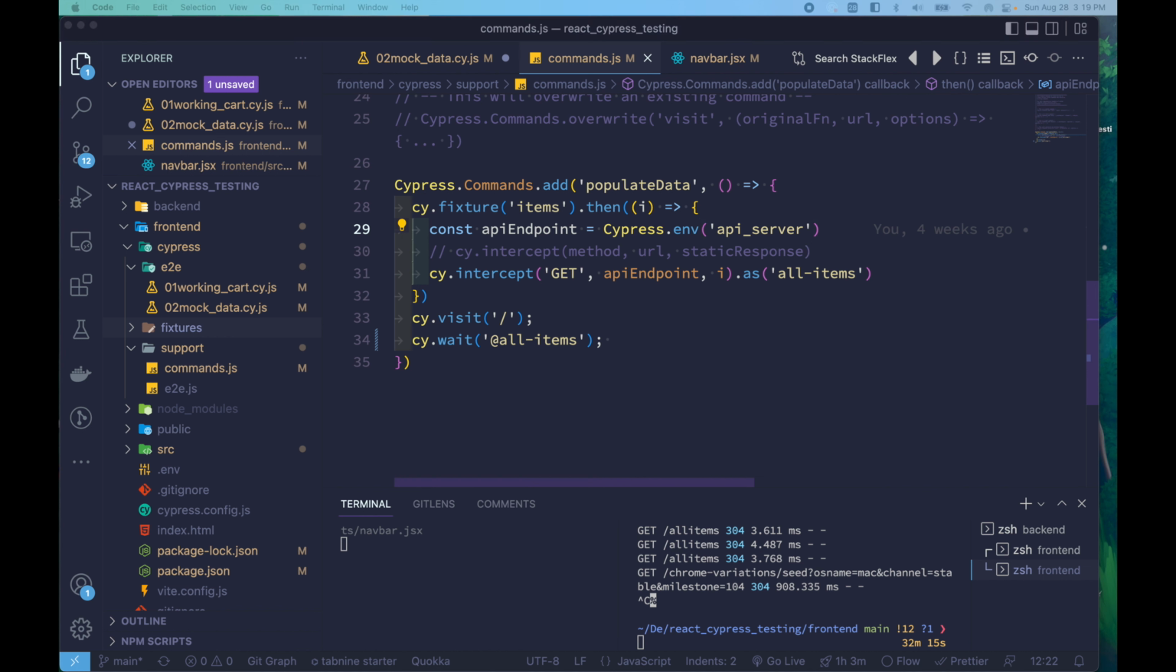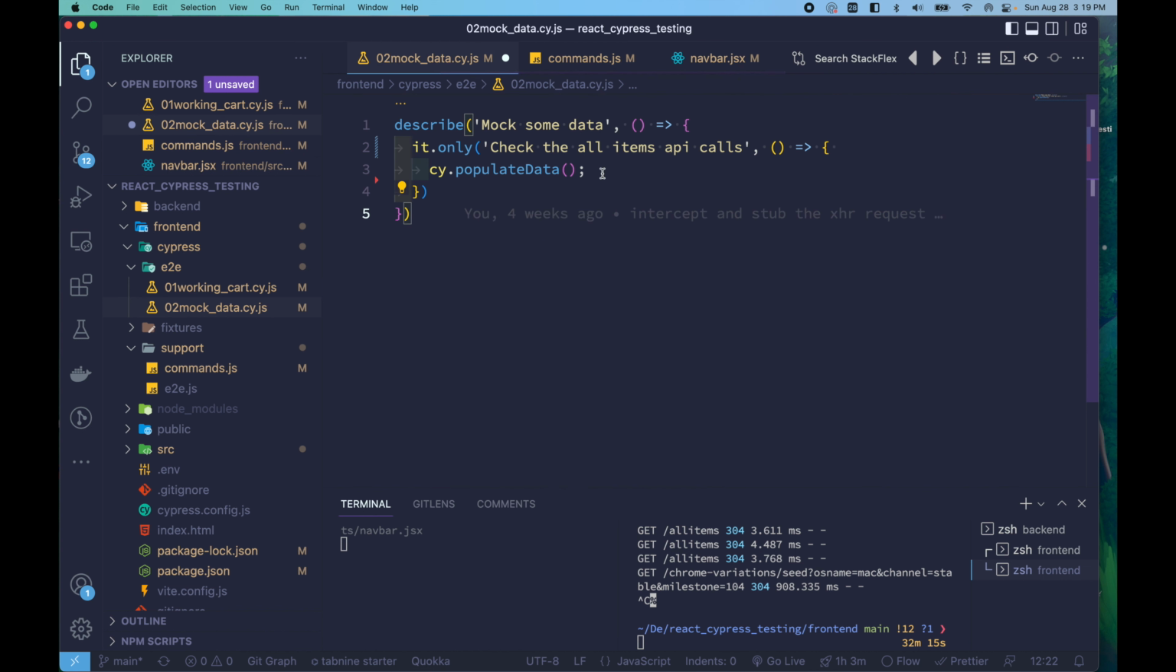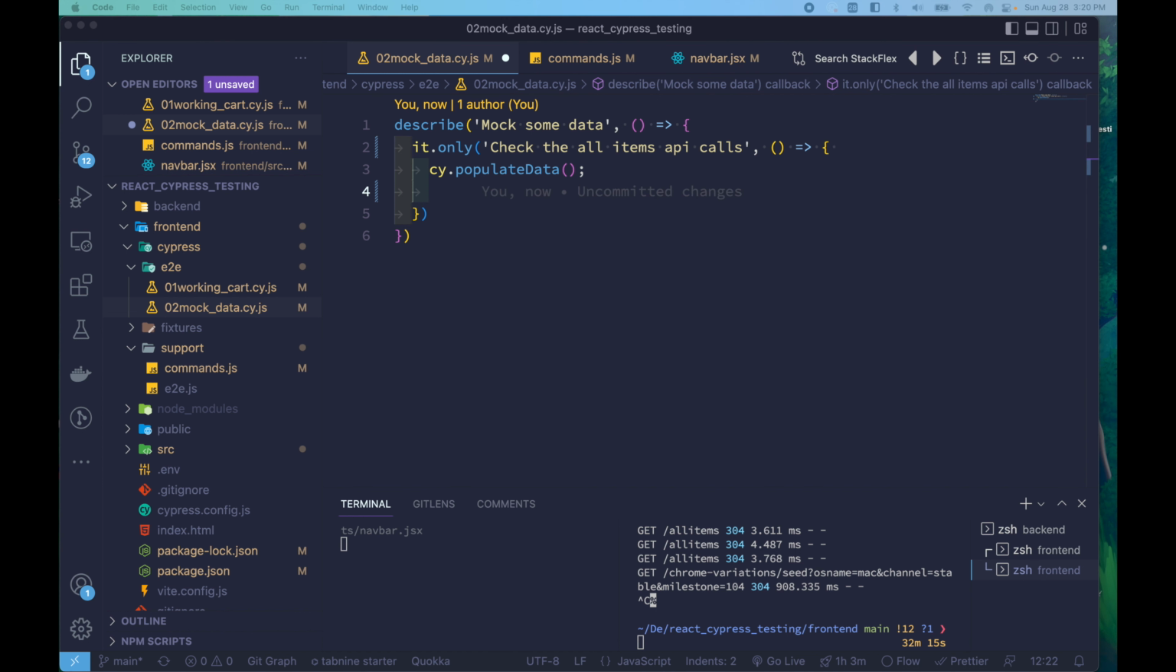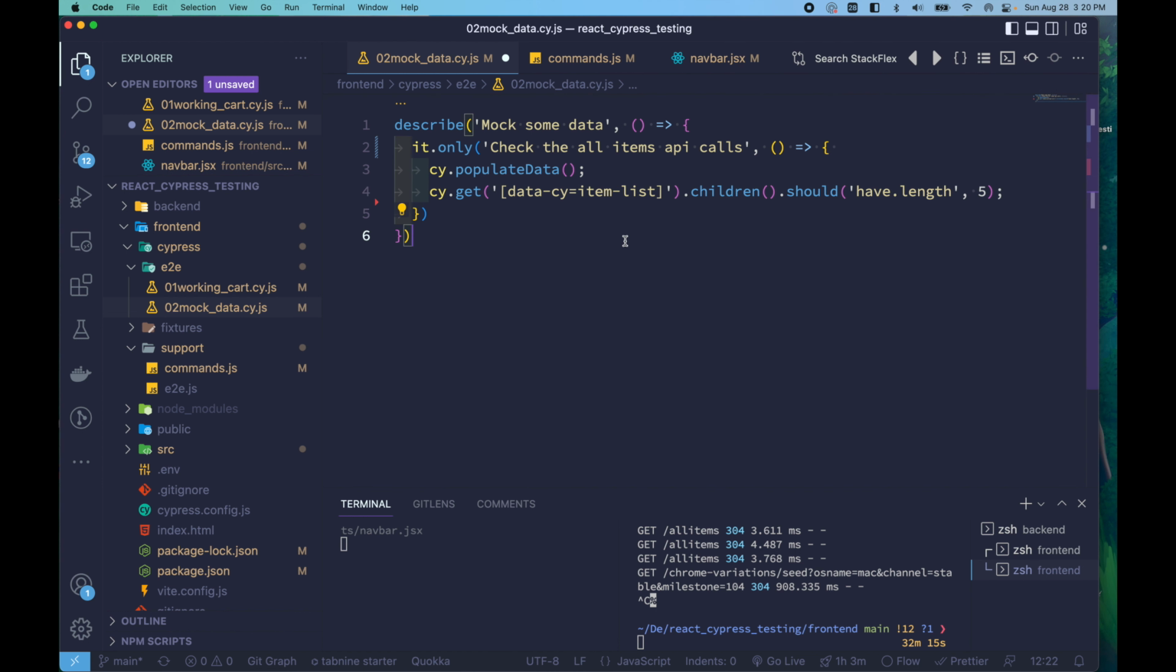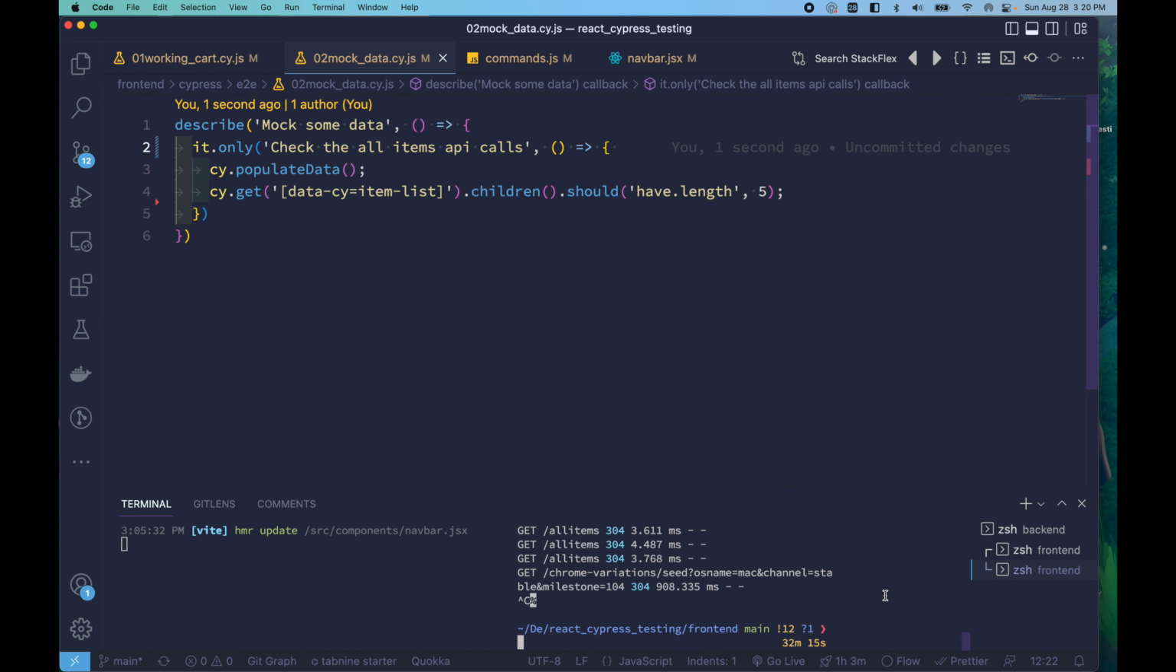And inside of our mock data spec, we definitely want to call this particular custom command that we created, and we want to get the item list inside of our data-cy item list attribute, and it should have children of 5 because we are feeding up data through these fixtures. So let's go ahead and save it, and it looks like Cypress is not running right now.